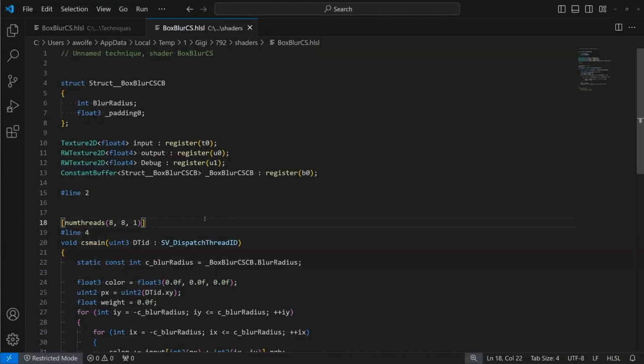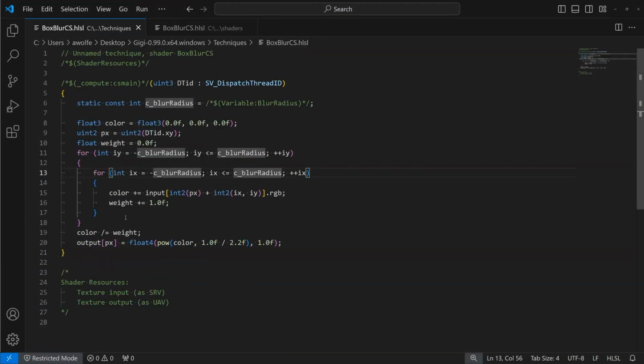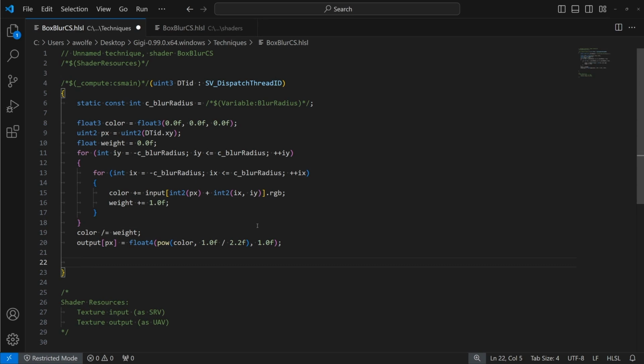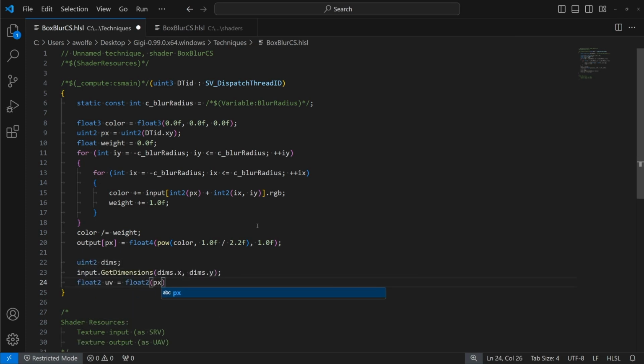Next, we can go to our shader, and before it's processed, let's write the UV out to that texture. So first we have to get the dimensions. And then next we can write our debug texture out. Float4, we'll write the UV in red and green, and then 0 and 1. Save that, and let's go to the viewer.